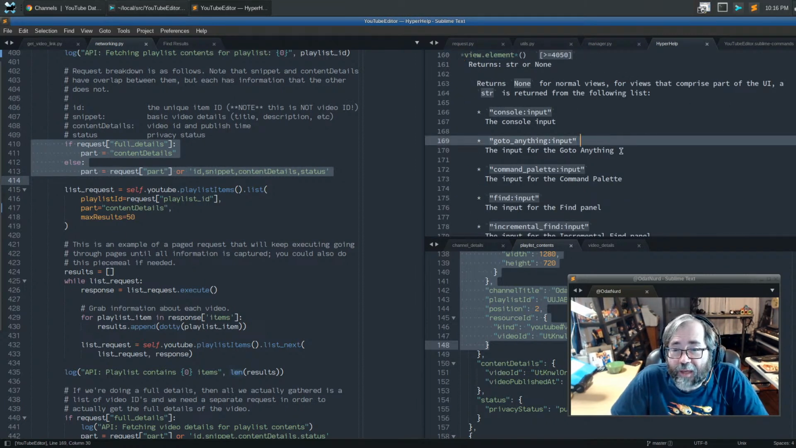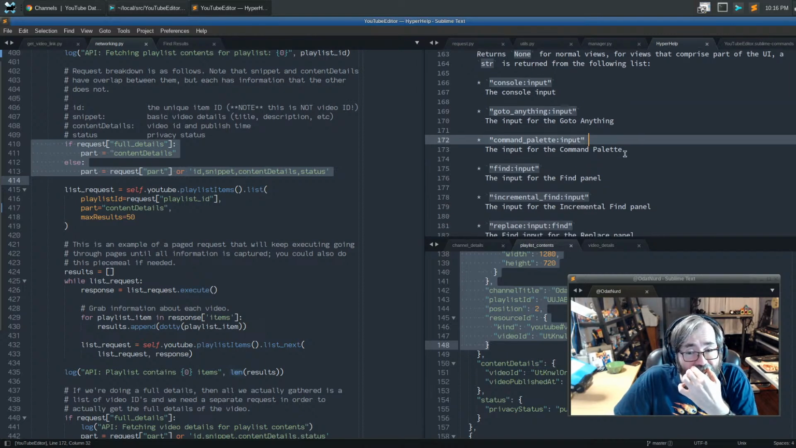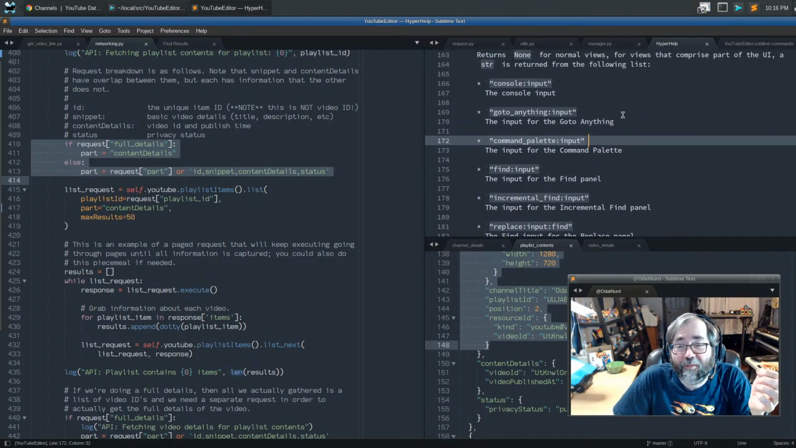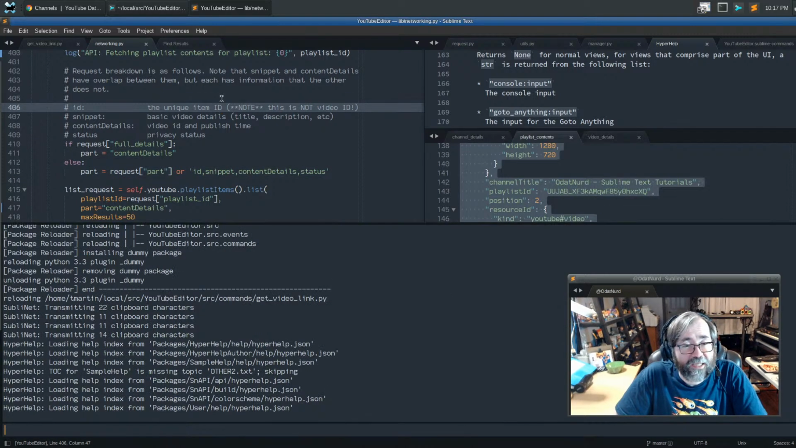Go to anything input, command palette input. I think one of those two things is input in the quick panel. I seem to recall helping somebody with something on the Discord a little ways back. The person that wanted to have J and K go up and down inside of the quick panel and inside of the command palette, I think. So in that case, yeah, let's test something.